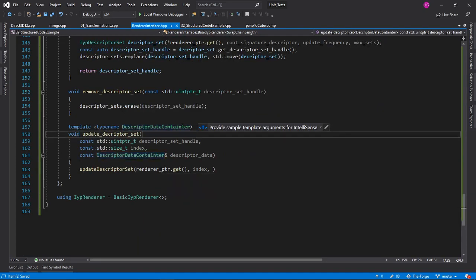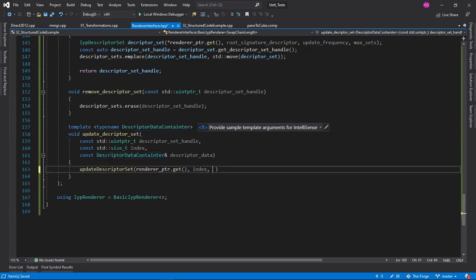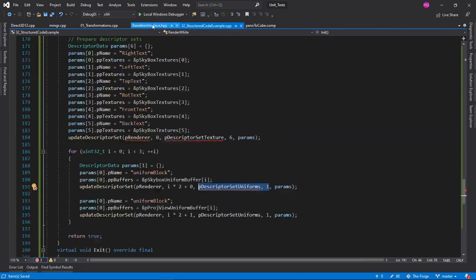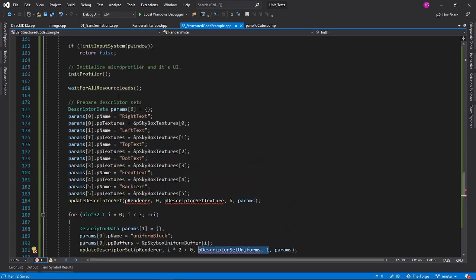Yeah. Okay. Then is going to be this data here, and then going to be the size. And I believe that is all I need to update the descriptor set. Let's just try it then, shall we?